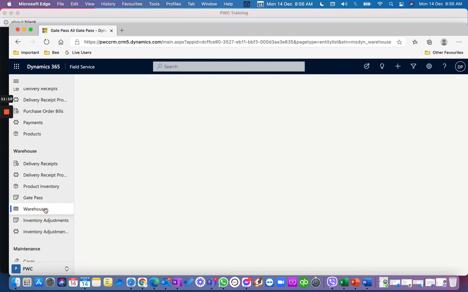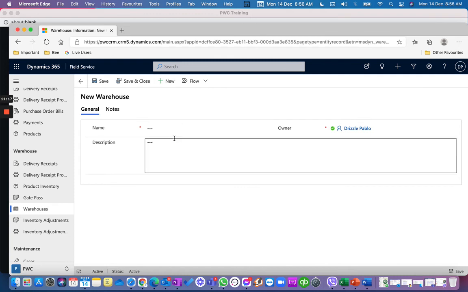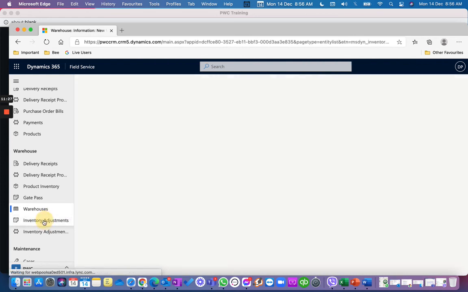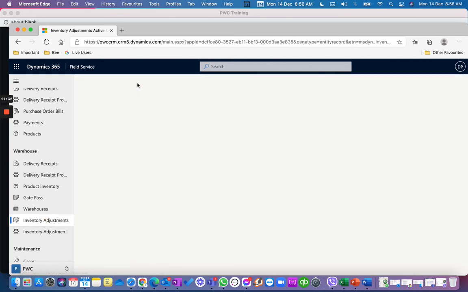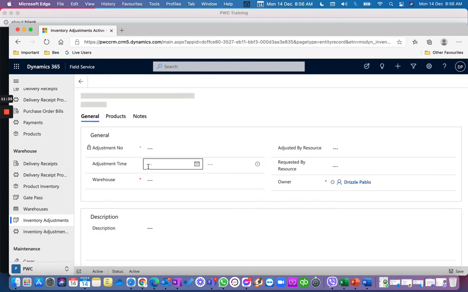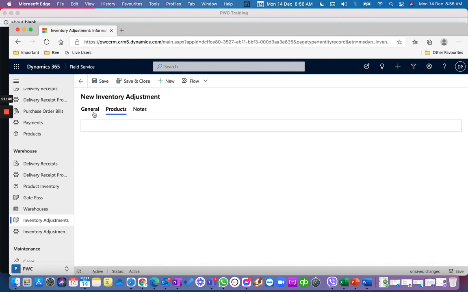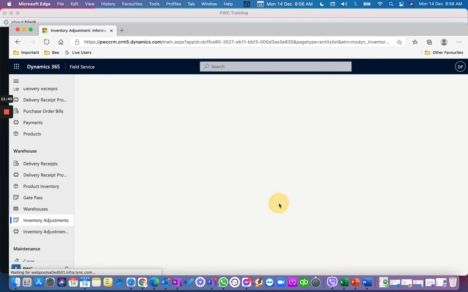So warehouses, you can instantly complete it. Your warehouse, we can manually edit. It's just simple information. But again, if you need more information about warehouse that you need to reflect on our solution, then please let us know. Then inventory adjustments, if you want to have a manual transfer or update, so you have the adjustment time, resource, what are the product that you need to adjust. So we're good. And inventory adjustment products.